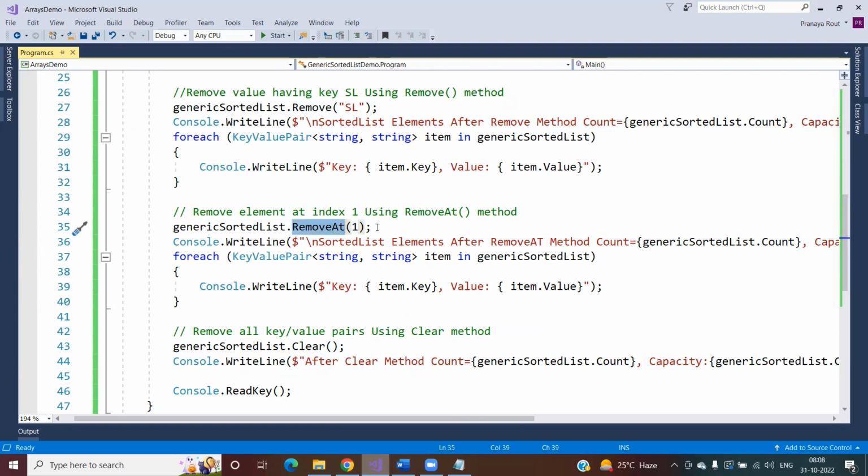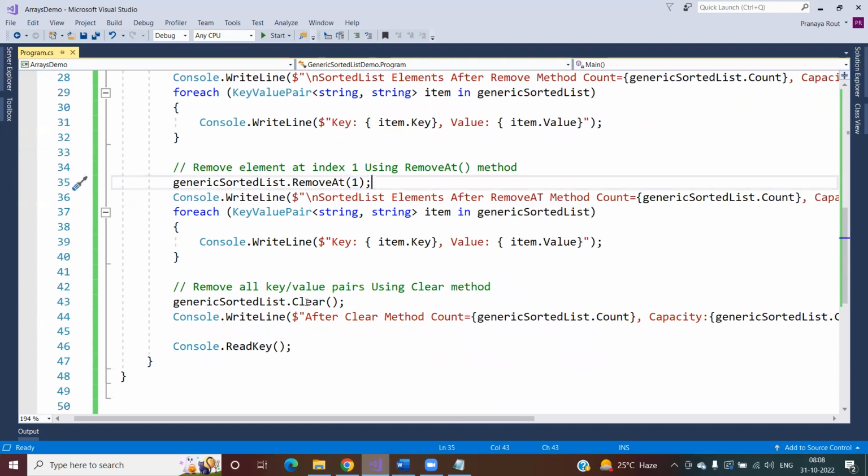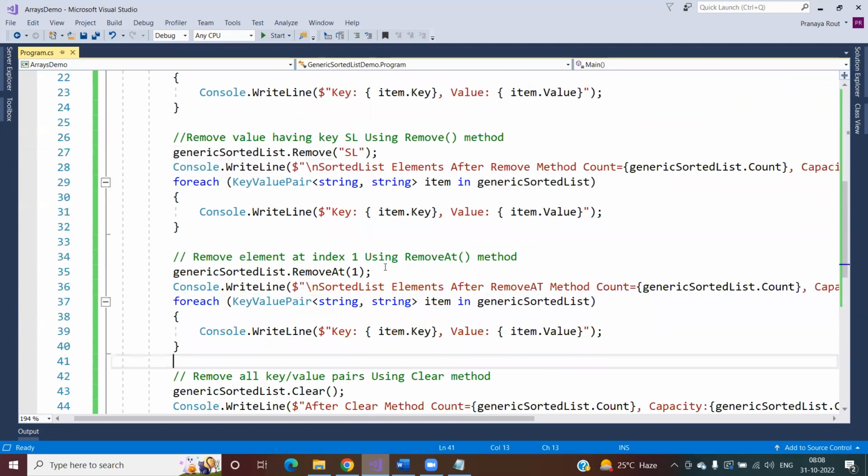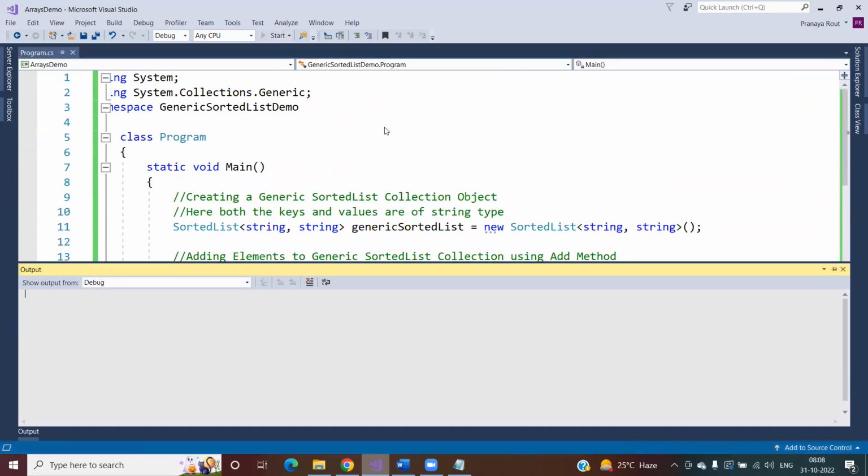And guys, remember in .NET Framework, indexes start from 0, right? And here I'm calling the Clear method, which will remove all the elements, right? Let me run the application.